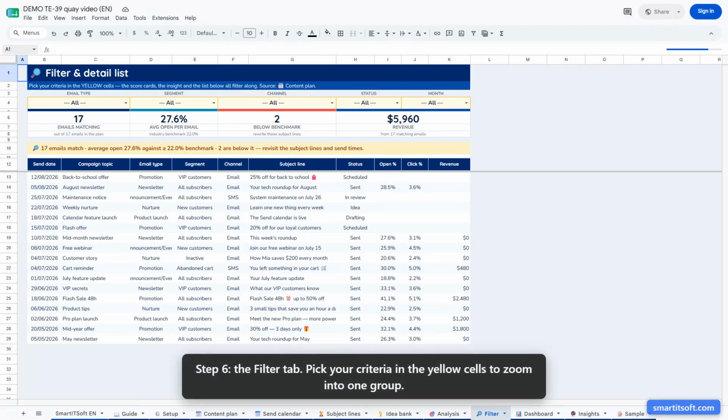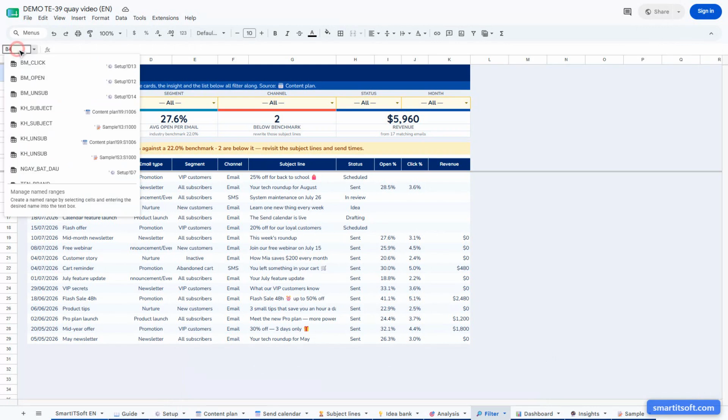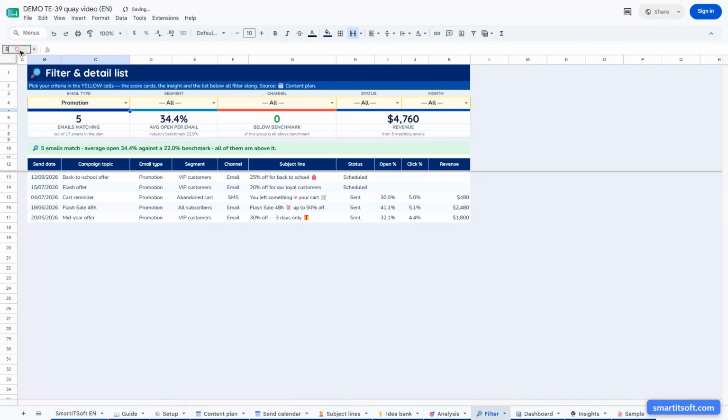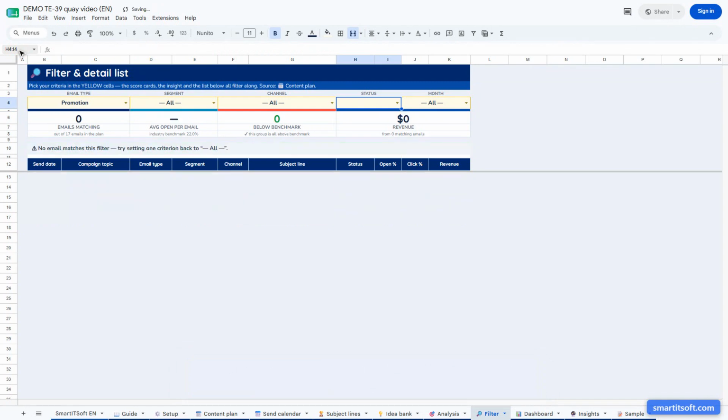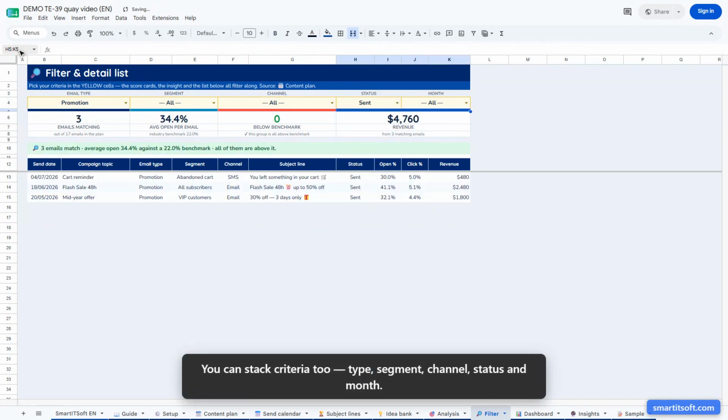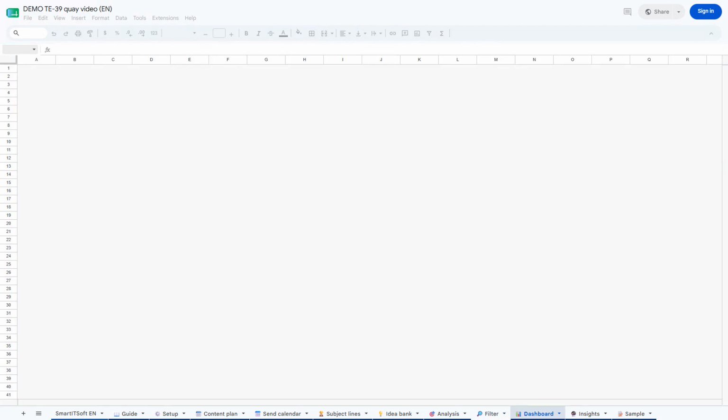Step 6. The Filter tab. Pick your criteria in the yellow cells to zoom into one group. The cards, the written insight and the list underneath all filter instantly. You can stack criteria too. Type, segment, channel, status and month.